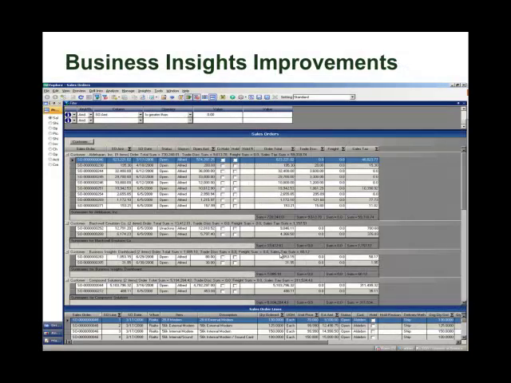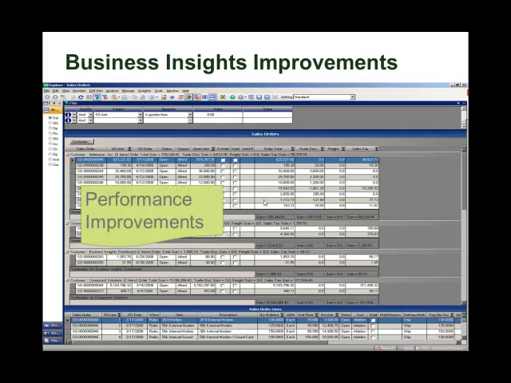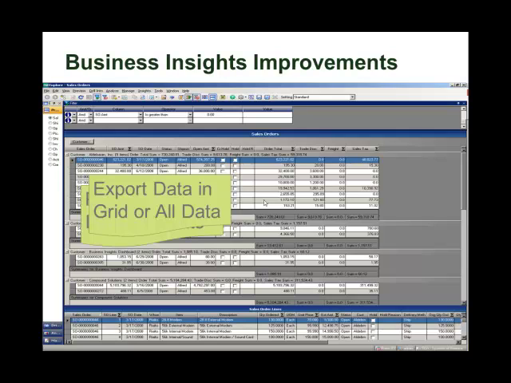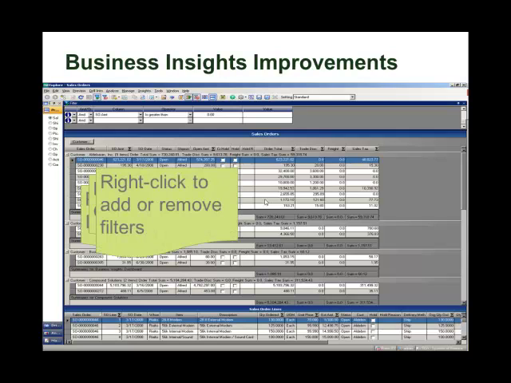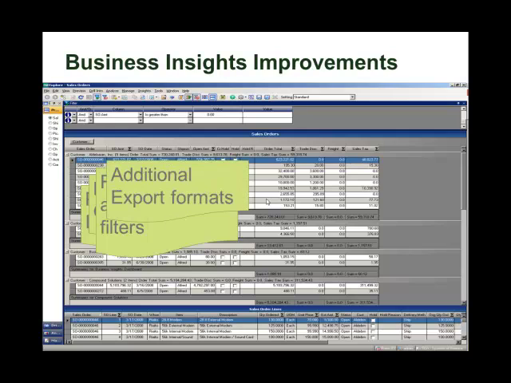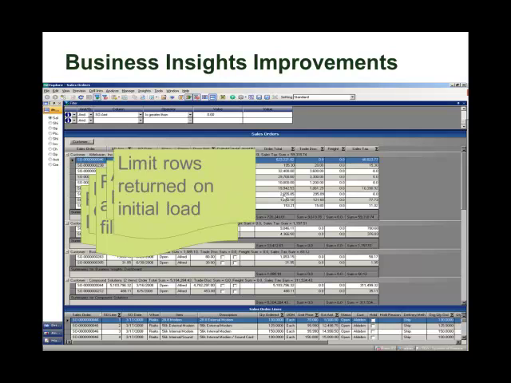Additionally, we improved Business Insights Explorer. Business Insights Explorer is the tool customers use to view, analyze, and drill down on data from various places within the software. In order to make this tool more useful, we've added things like performance improvements, the ability to export just the data they see in the grid or all of the data, a right-click tool so that they can add or remove filters more easily, additional export formats including HTML, PDF, and Excel, and the ability to limit the number of rows returned on the initial load.